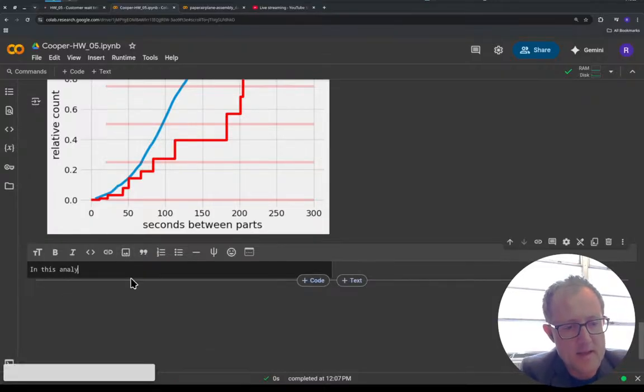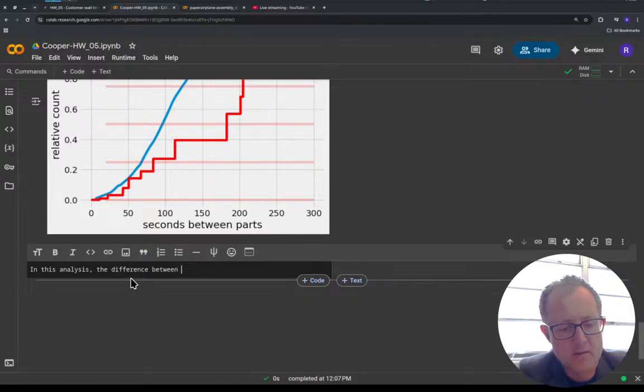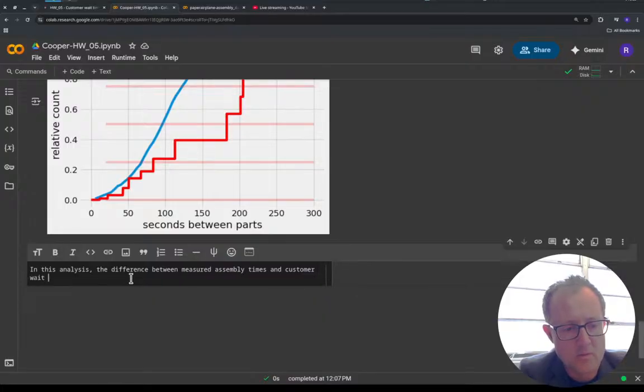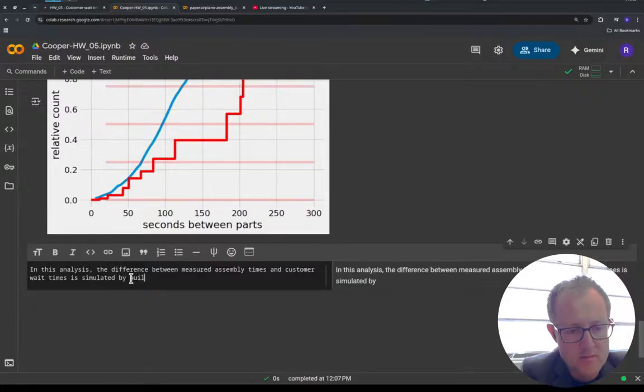In this analysis, the difference between measured assembly times and customer wait times is simulated by building parts, and how many? I think we made 1,000 parts.